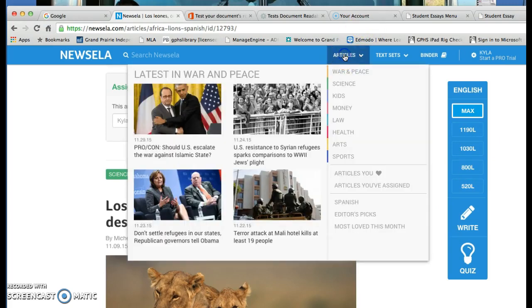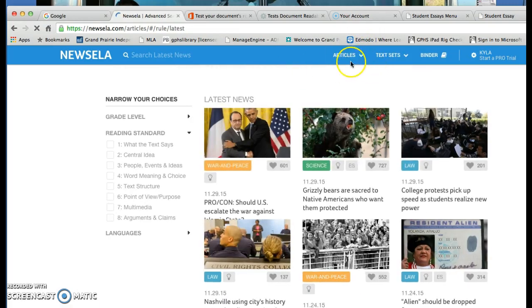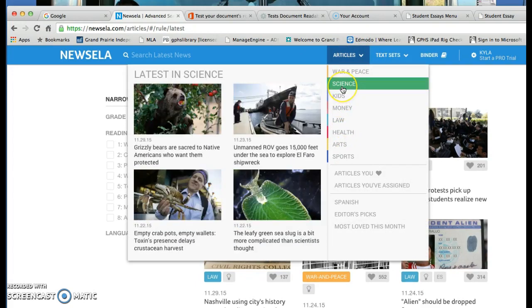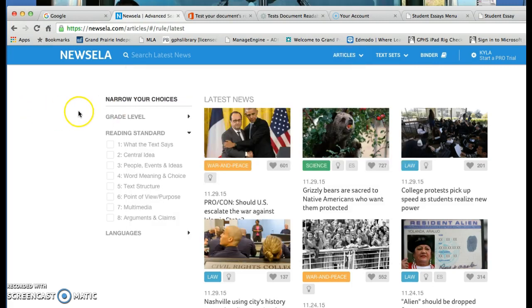So this article may not have, or I'm sorry, this website may not have your subject area, but take a few minutes to look at an article and compare it on different Lexile levels and think about how that might apply to the students in your classroom.